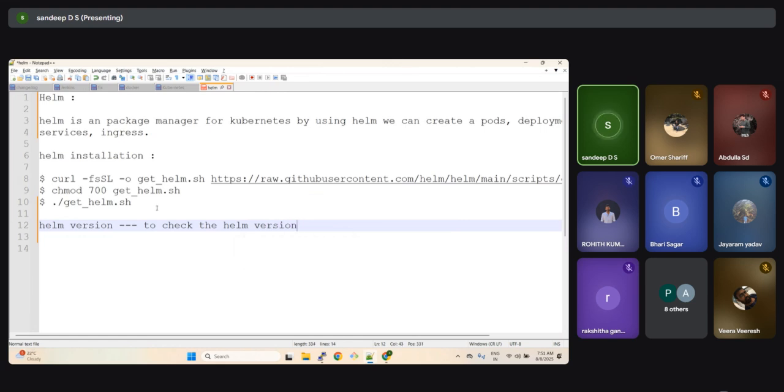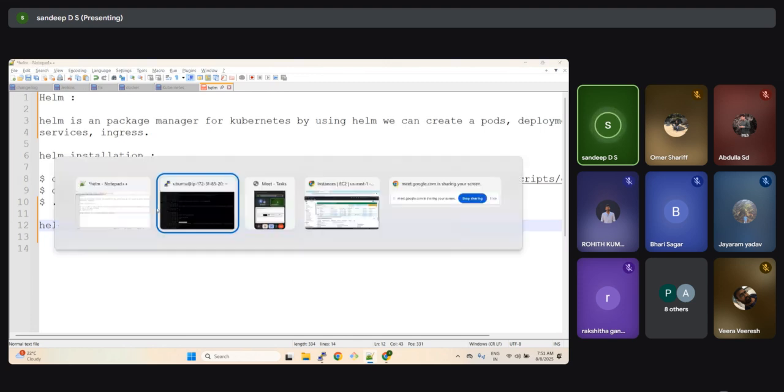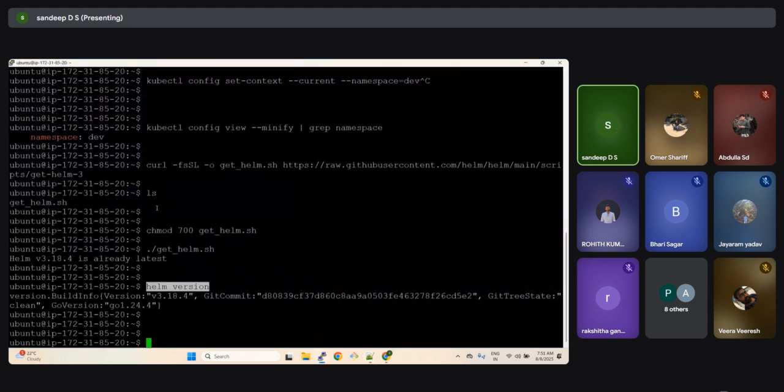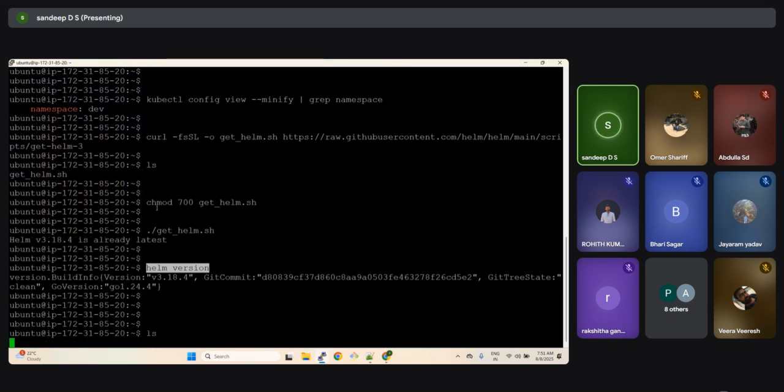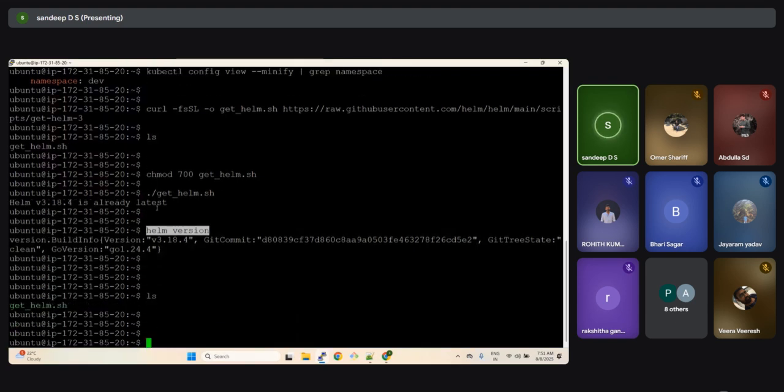Okay, now how do we create it? How do we have this handle this helm? How do we create all our pods, namespaces, and deployment services and all? Okay, so if I do ls, this is the script of the helm.